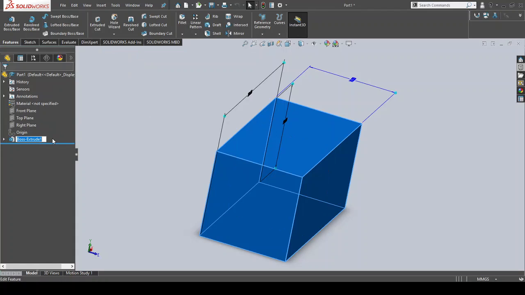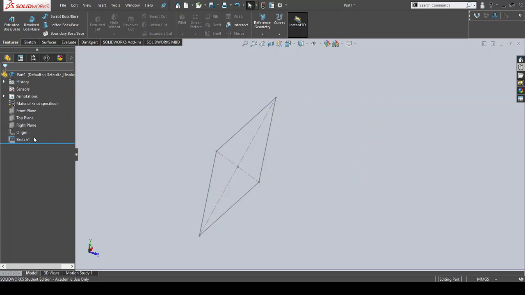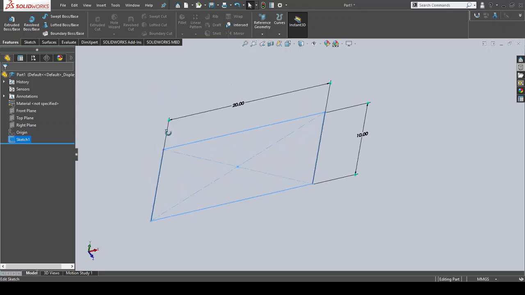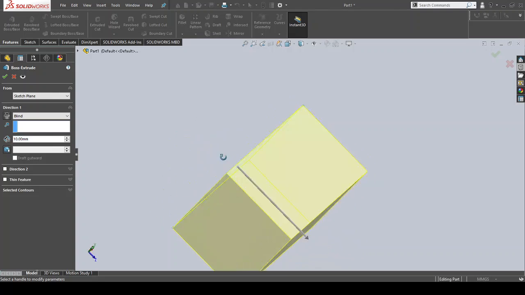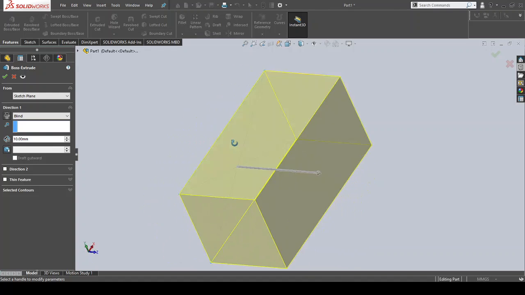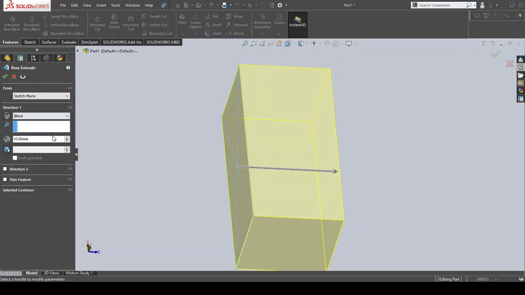So we can delete that, just so I can show you. Then we can select our sketch. We can select extruded boss base, and it's going to automatically select our sketch and extrude it, bring it out. And here we can edit how we bring that out. So for example, we can do 5 millimeters, 10 millimeters, 20, etc., but right now, 5.